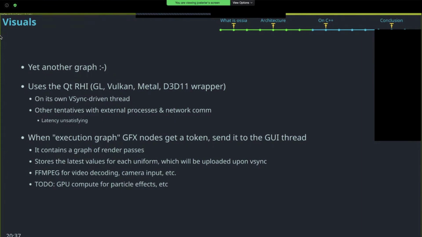All right. And so how does it work? So for visuals, we have our graph in the audio thread. And when the visual node graphs, there are some shim nodes for the visual graphs, they get a token and then they send it through the same message queue mechanism to the visual thread. And well, that just works.